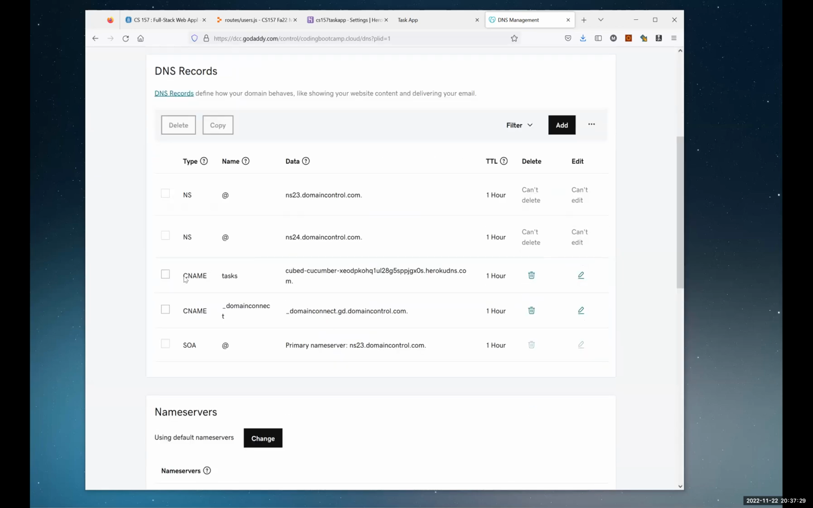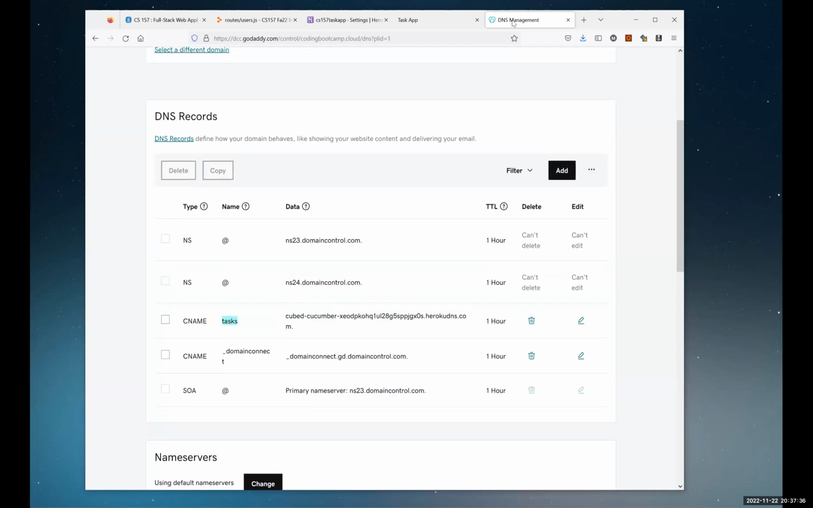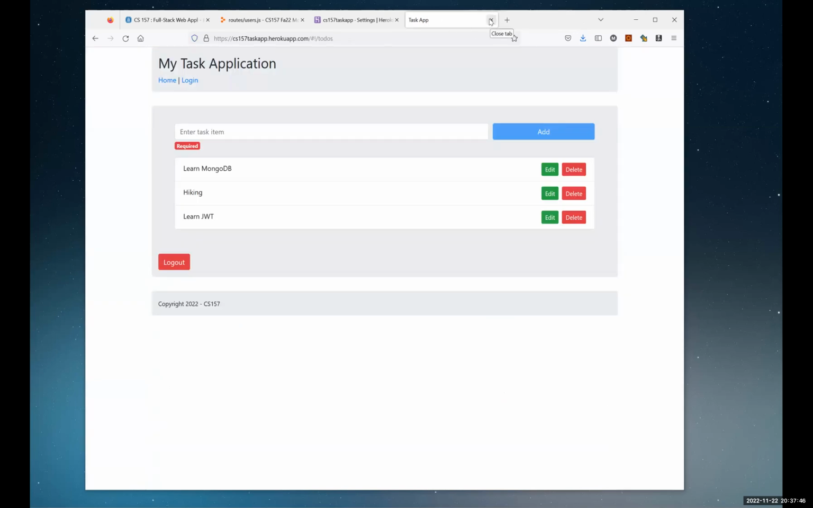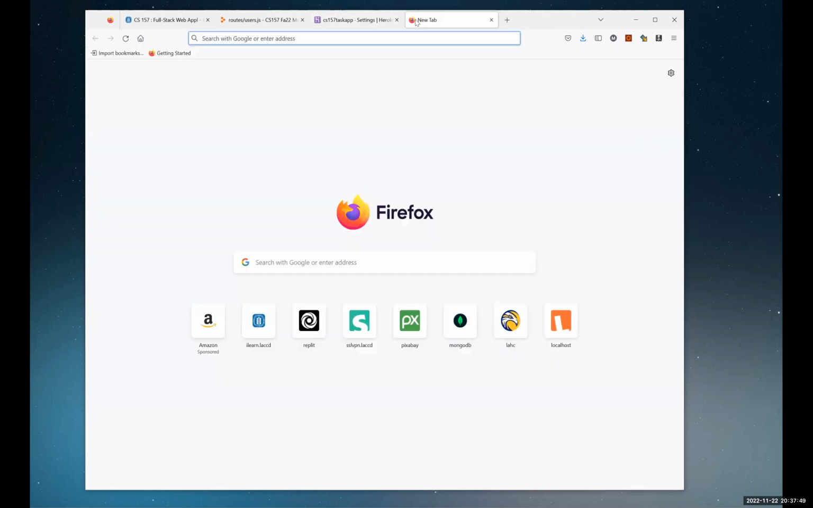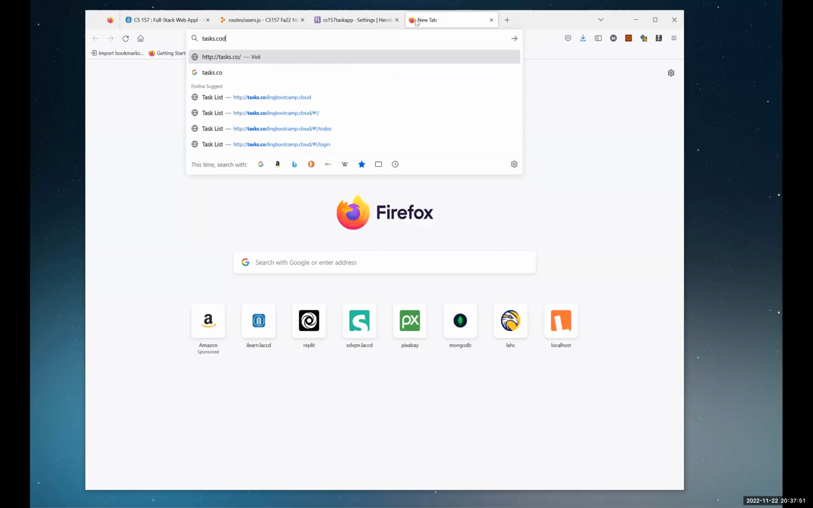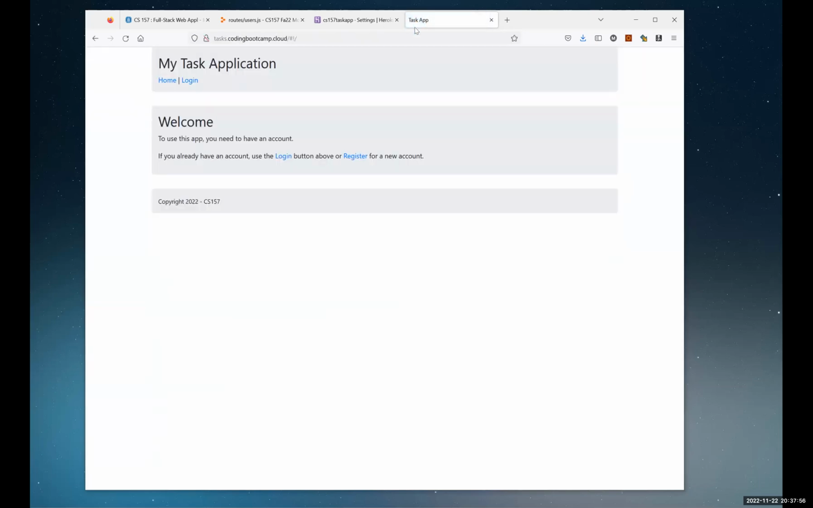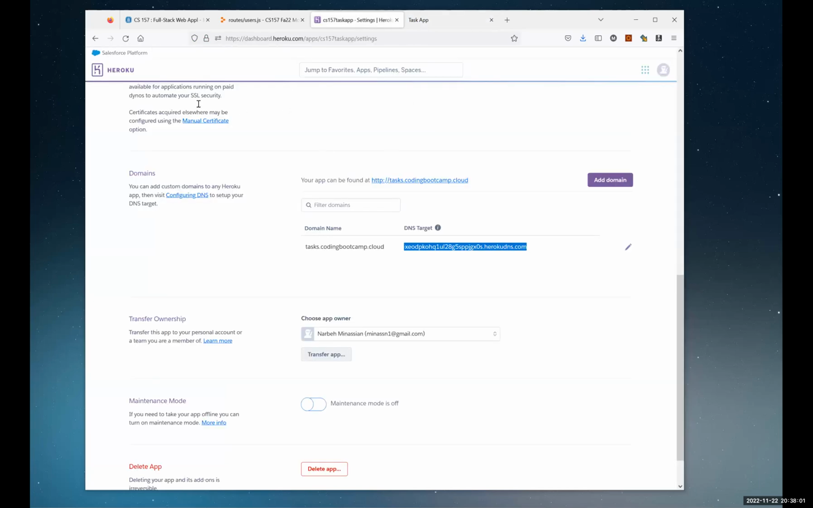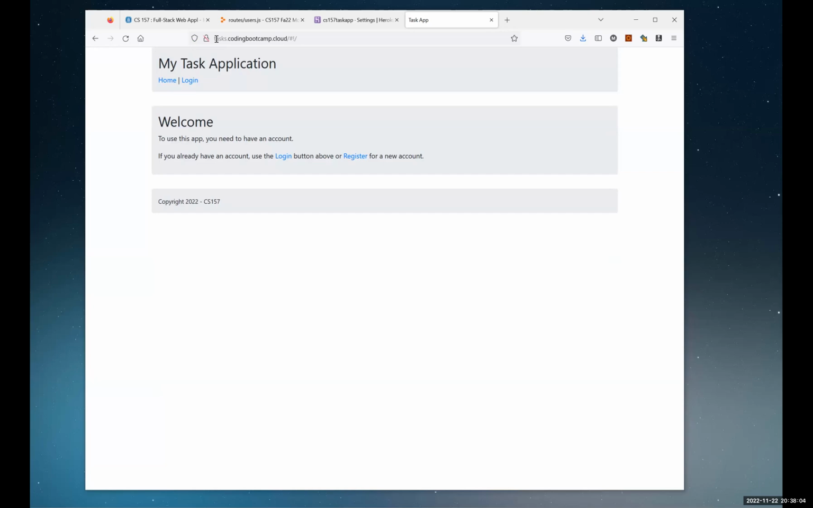All right, as you can see, the CNAME of tasks has now been added to my codingbootcamp.cloud domain. So now it's going to take some time to go out on the web and update the DNS servers and everything like that, but it usually happens pretty quickly. So let's try it. It might just work. Tasks.codingbootcamp.cloud. And it was quick. So there we go. All right, so now we have connected our Heroku application to our own domain name.